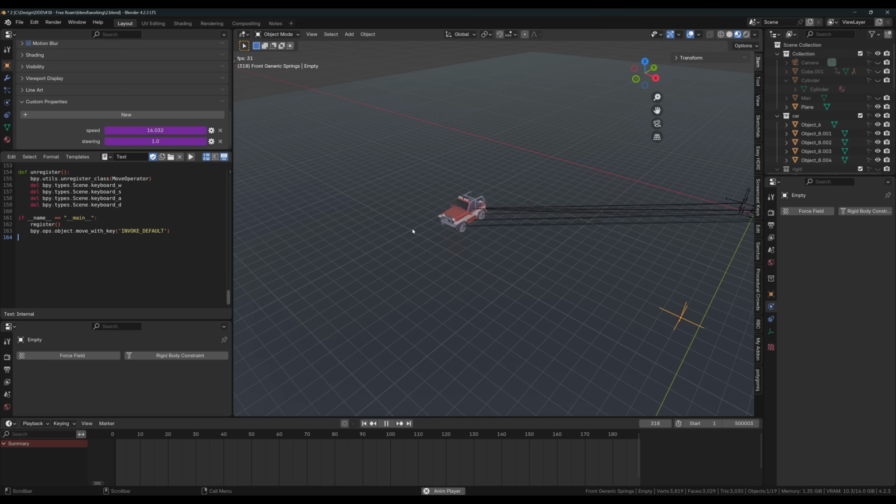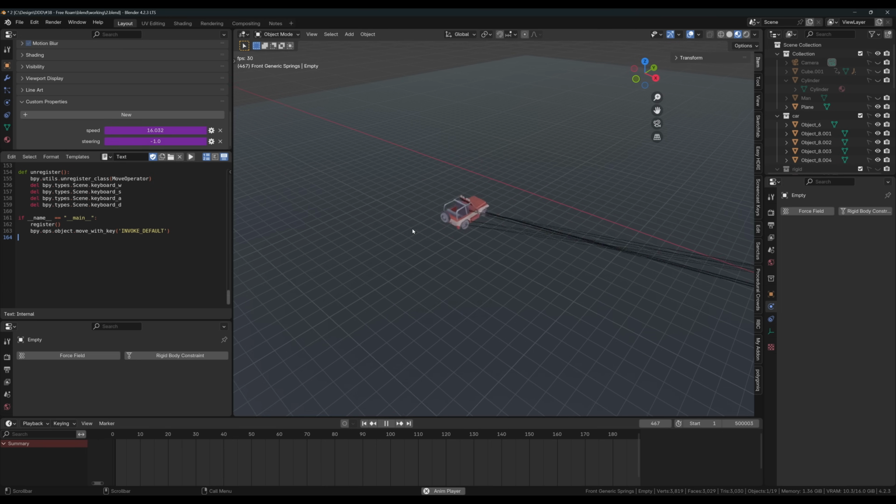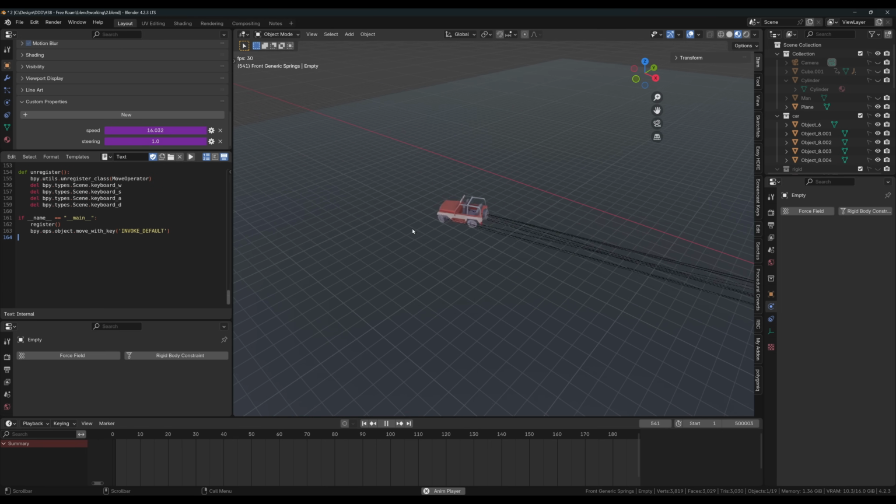I'll include a template file with just that drivable car and that script and a completely empty scene. So you could take that file and make something yourself. Maybe make a level design yourself.